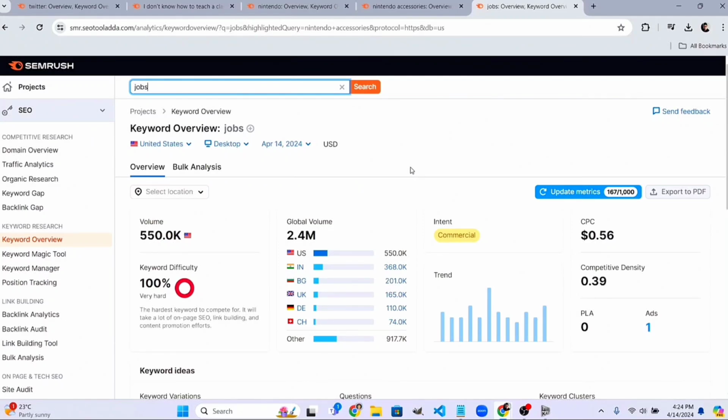The second major factor to consider in keyword research is keyword difficulty. Keyword difficulty shows how hard it is going to be to rank for a given keyword based on how much competition there is. Semrush displays keyword difficulty on a scale of 0 to 100. The higher the keyword difficulty score, the harder it will be to rank for that particular keyword. For example, the head term jobs has a keyword difficulty score of 100%, so it is very hard to rank for that keyword.